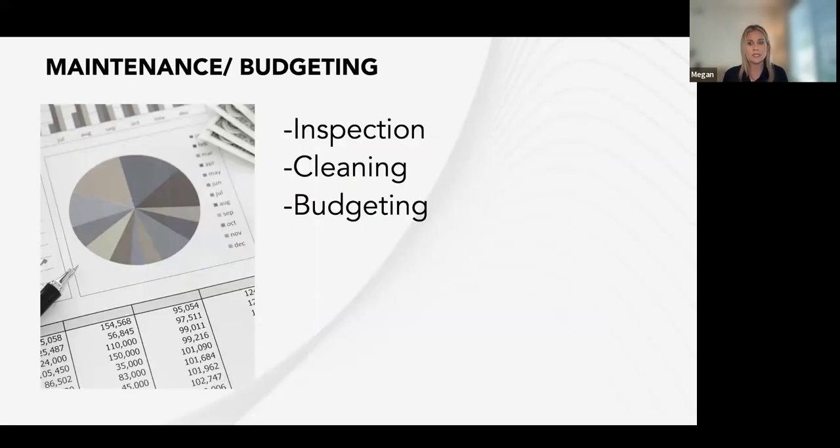So, kind of the next steps for the HOA community and maintaining their pipes. Always our recommendation is to start with an inspection if there hasn't been one done, and continuing the inspections over the years because the pipes can change, the usage can change, and there's a lot of factors that go into it.